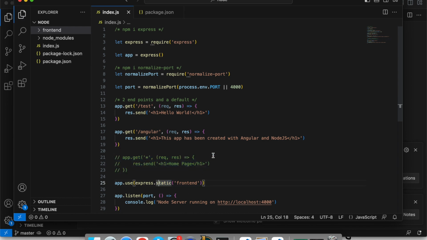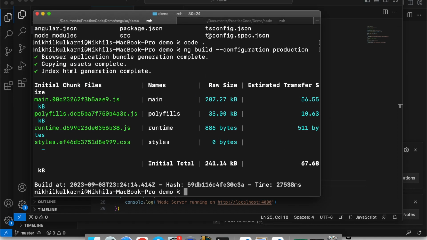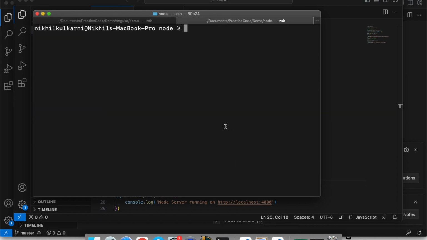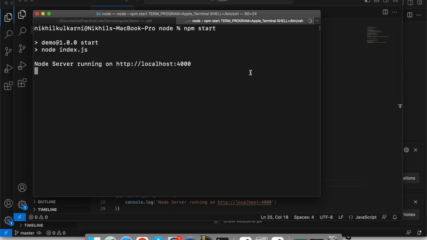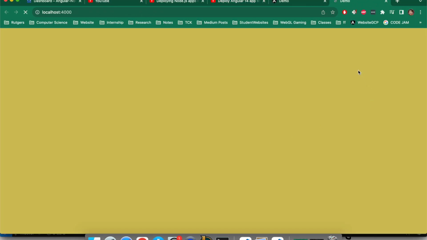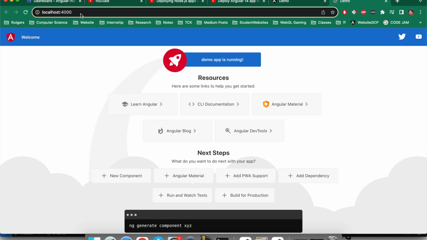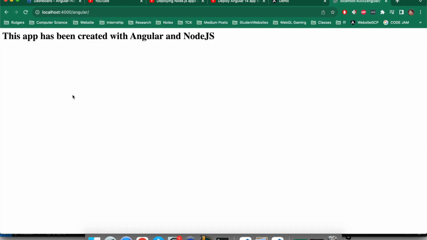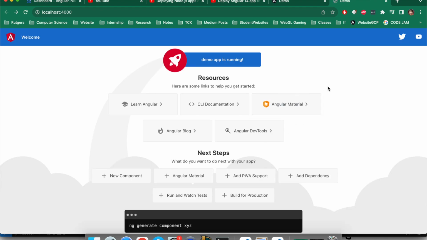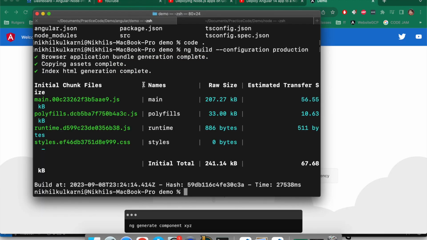We can definitely test this out by going here and running npm start. Okay, so this is your default page now, and you will have your endpoints. Great, our app is ready to go now.